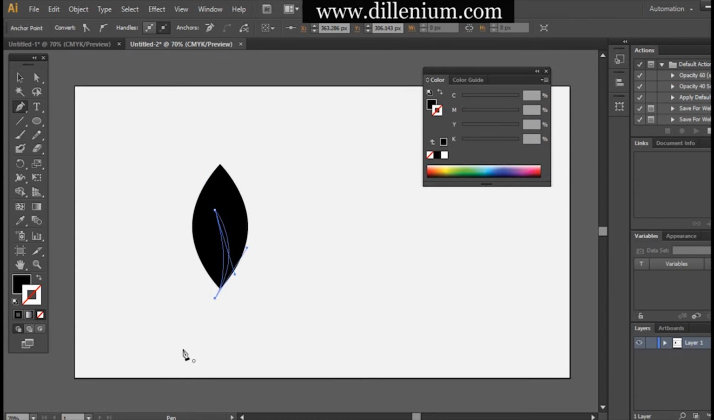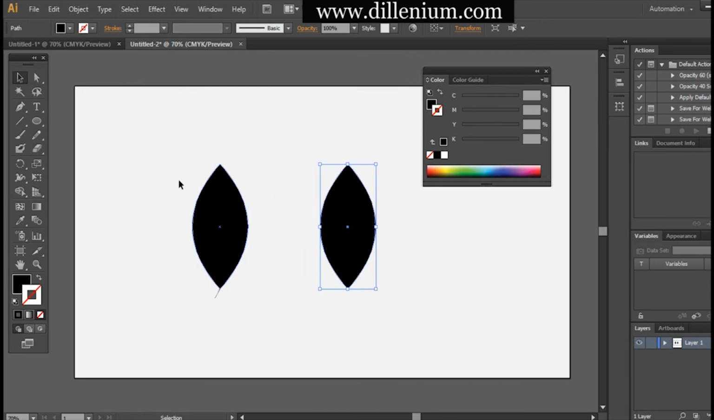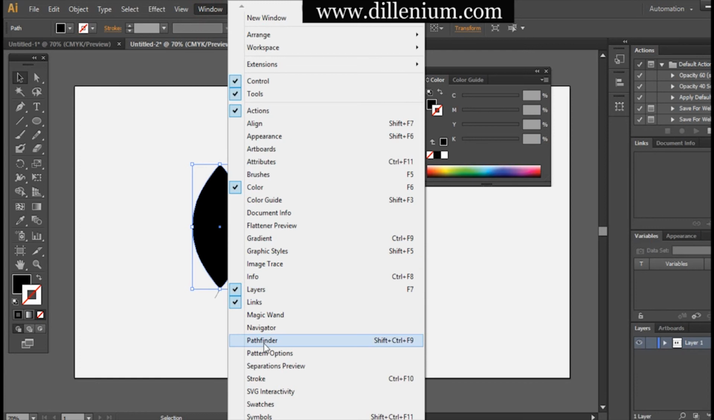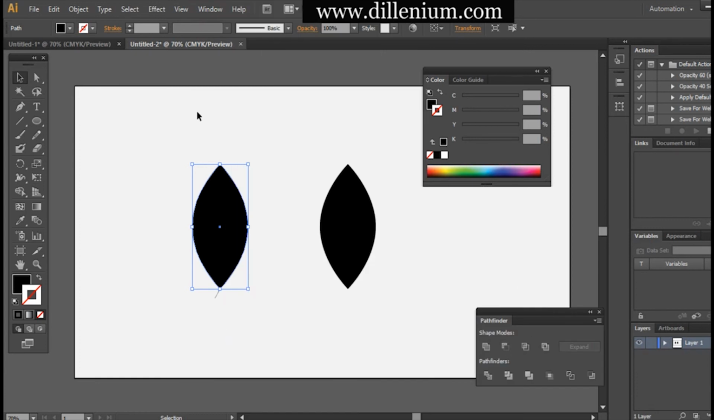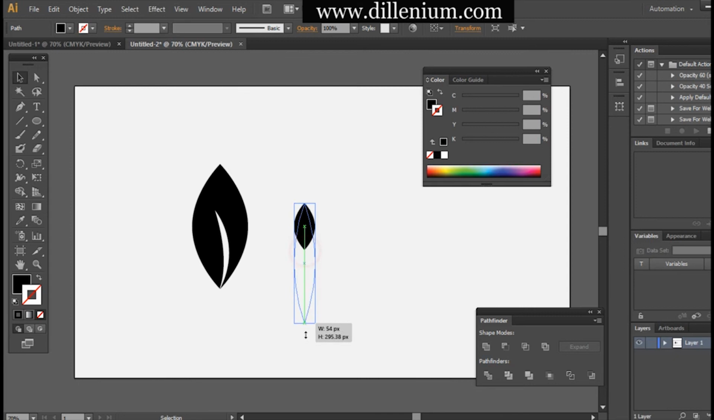And now I'm going to select each and everything together, but before that, make sure to take a copy of this leaf structure, because I want to create two leaf brushes, that's why I took a copy. Now select everything on the first leaf, find the Pathfinder from the Window menu, choose the Pathfinder and just subtract it. And now working on the second leaf, make it a little longer and slimmer, and you can see that both are ready to go into the brushes library.